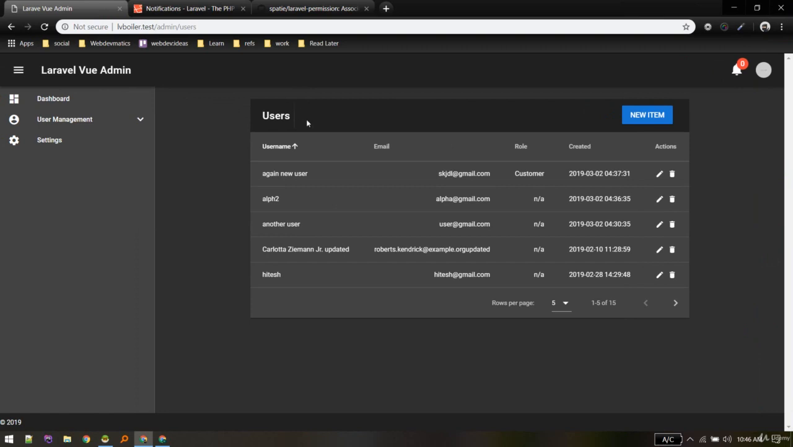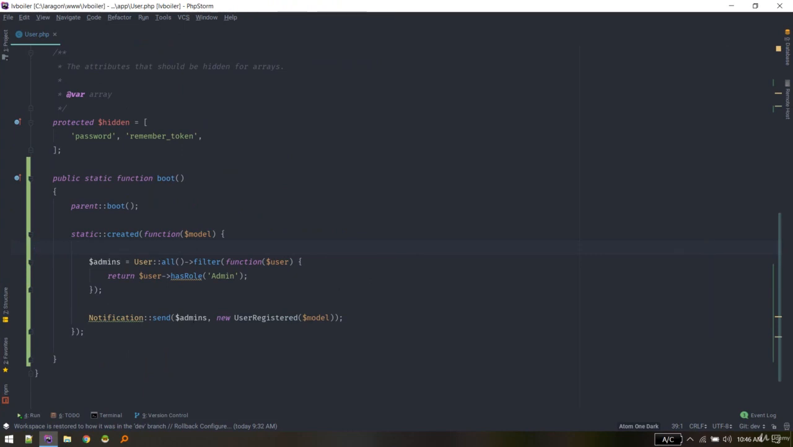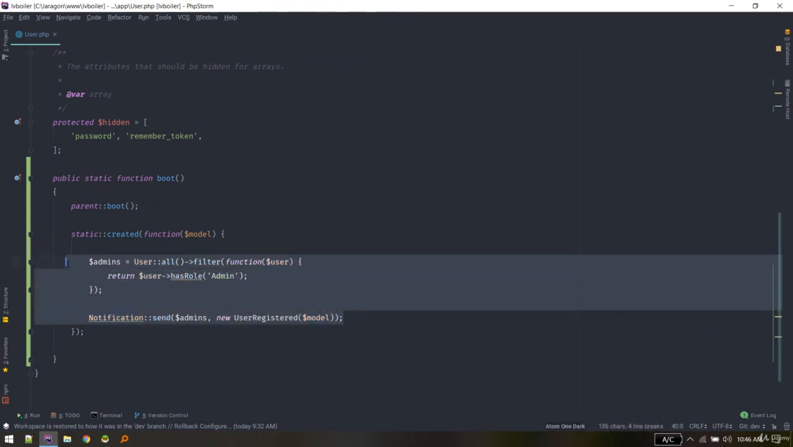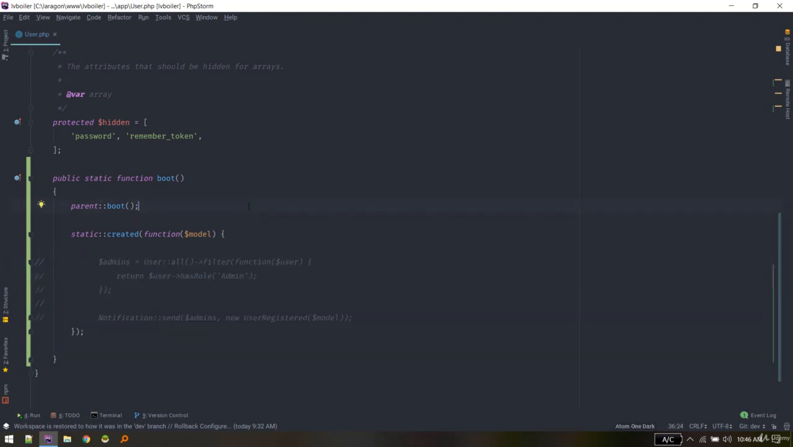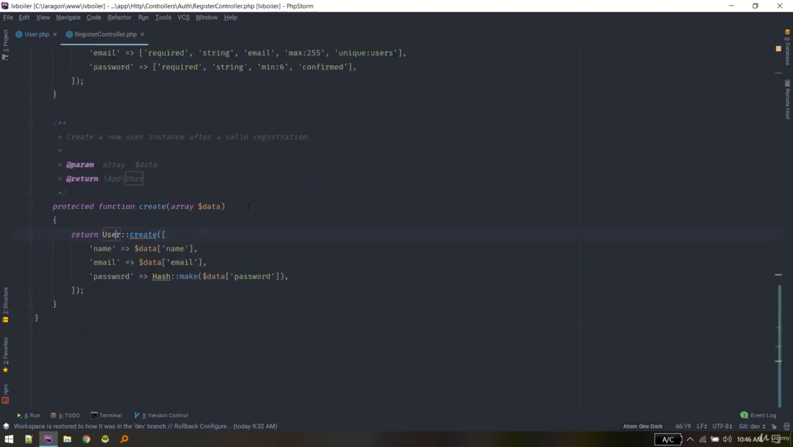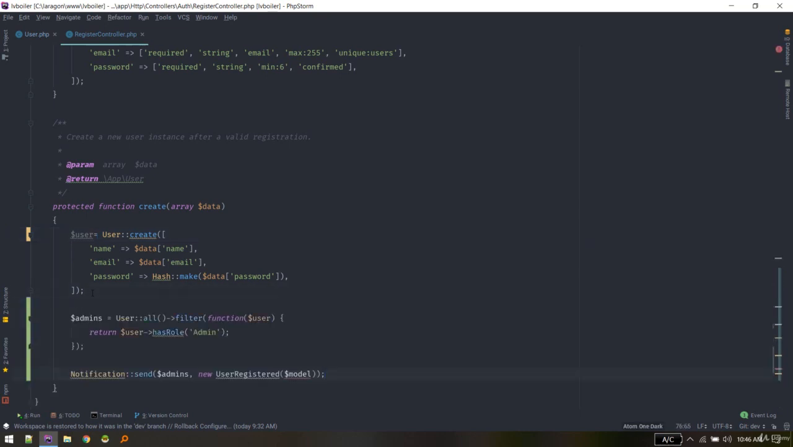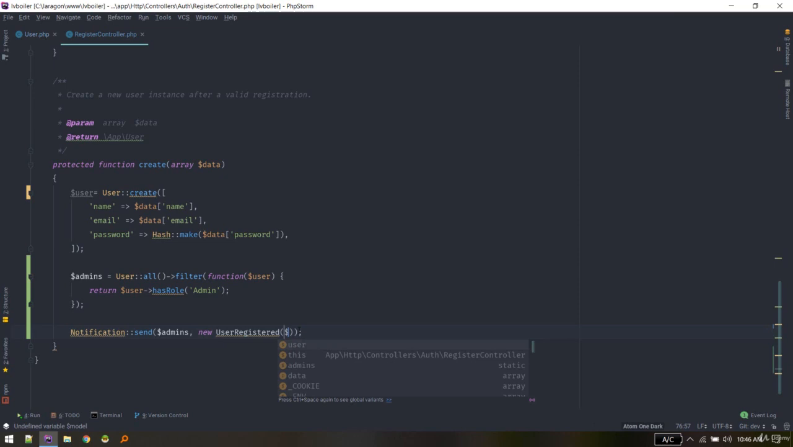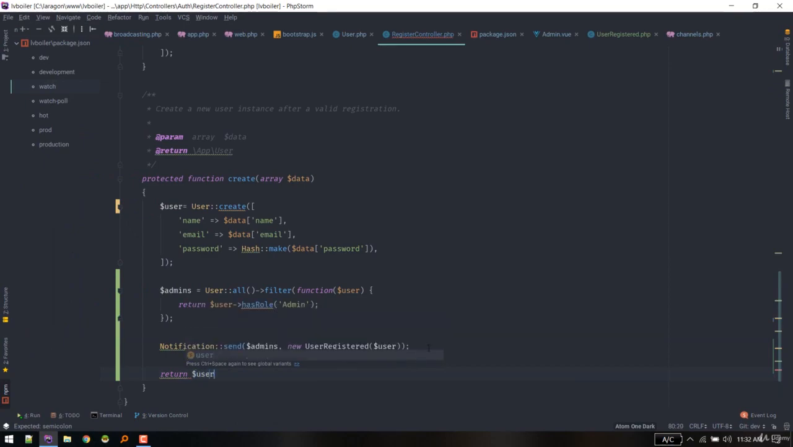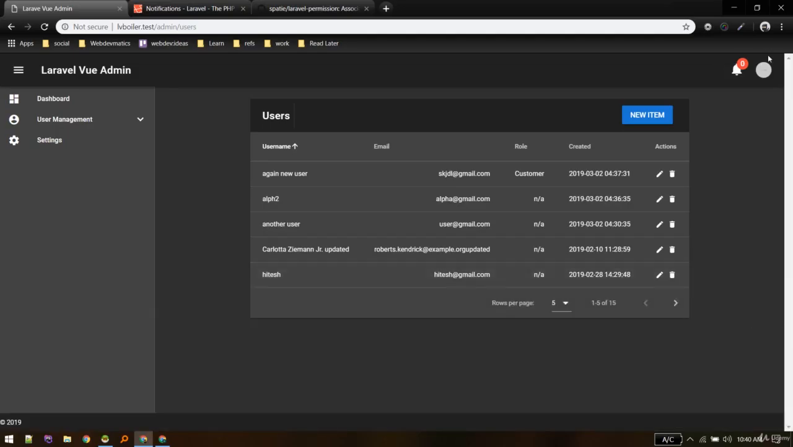So if you just want to notify the admin whenever user is registered from a register form, then what you have to do is, instead of putting it here, I'll just copy it. Let's comment it here. We don't need here. We need to go to register controller, and after user is created, so instead of returning user, what we can do is like so, fetch all admins and then user, and import necessary classes. So we need to return user. Alright, so next we'll make this notification real time.